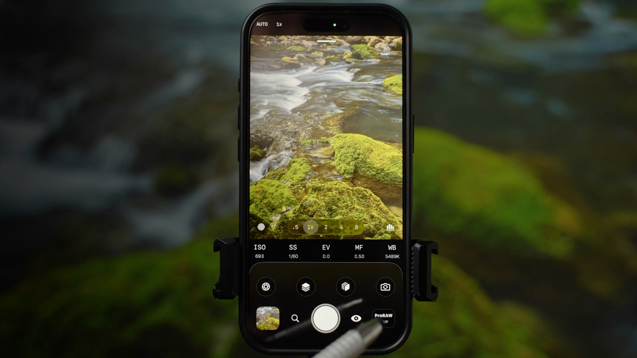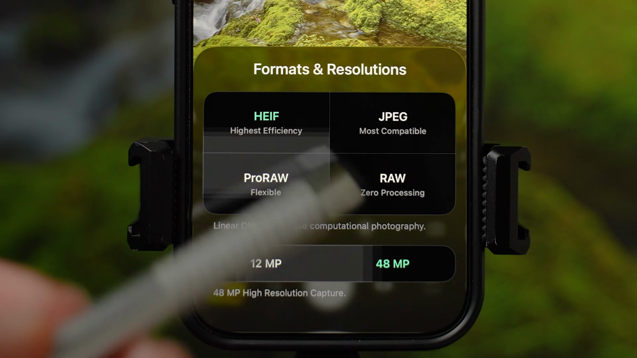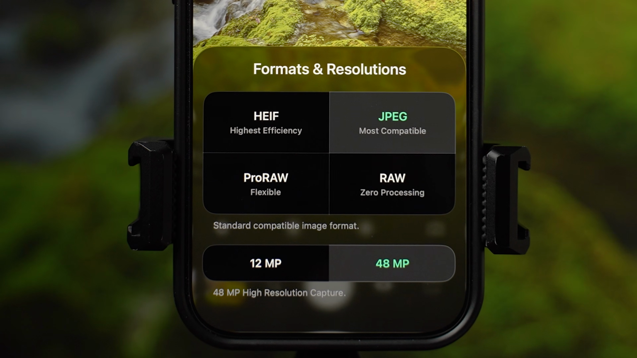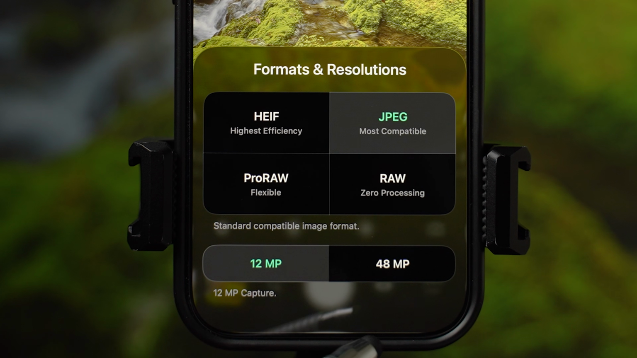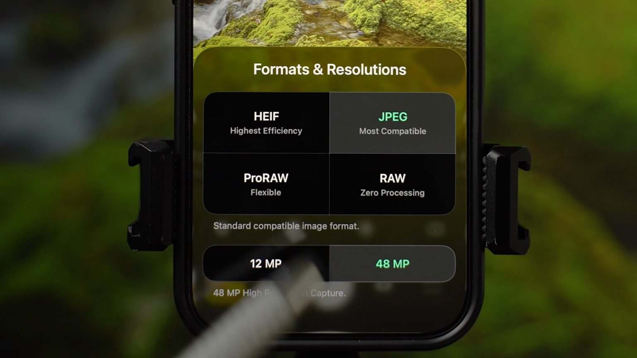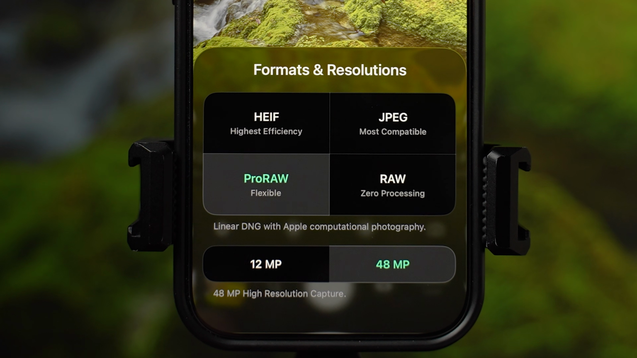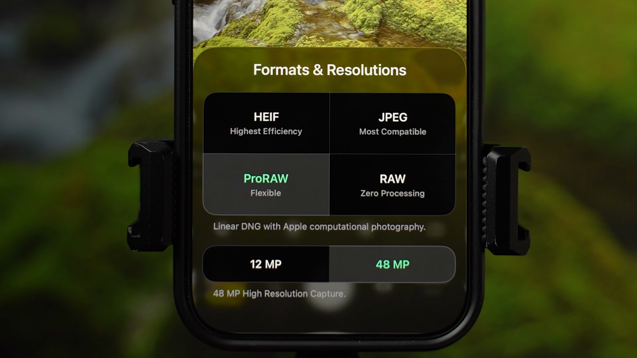Before we start taking any photos, let's go to Formats and Resolution. Compressed files, HEIF and JPEG can be taken in 12 or 48 megapixels. HEIF files are smaller, but if you run into compatibility issues, JPEG is the one to select. ProRAW is available in 48 megapixels, and it is a mix of RAW plus Apple processing.